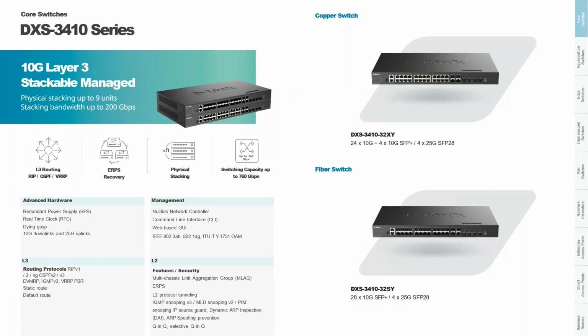So both the DXS 3410 and 3610 have a main port speed of 10 gigabit, as you can see over here, and this series is supported by 25 gig uplinks, whereas the other one is supported by 100 gig uplinks. Similar to the DGS 3610, these support physical stacking to provide redundancy. And again, as I mentioned, the advanced routing support on these products is very compatible and complementary across the range.